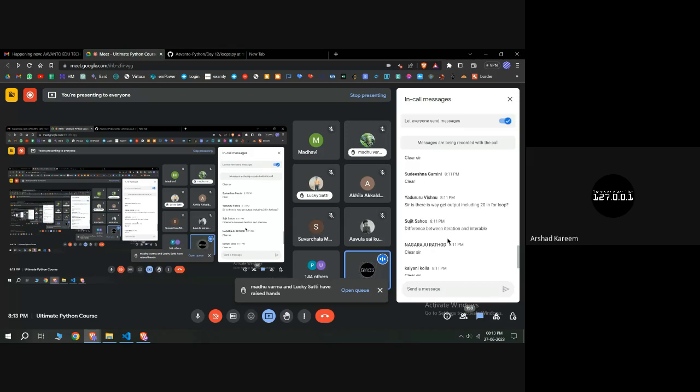So we call iteration as repetition. That's it. Repeatedly executing a block of code again and again is called iteration. And regarding iterable, I have clearly explained in previous classes that iterable is nothing but a collection of items.